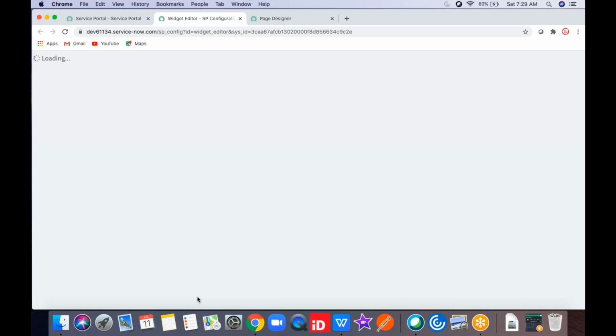So any out of box widget you cannot modify. That is a restriction they provided. You can clone any of these widgets, and after cloning you can customize them, or maybe you can build one, but you cannot modify any of these out of box widgets. So that's the condition they provided. Okay.